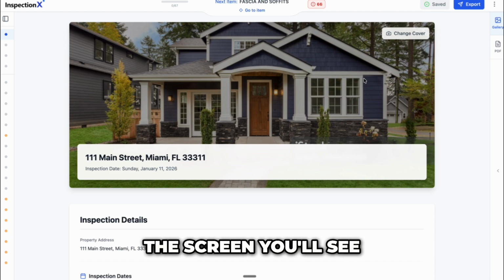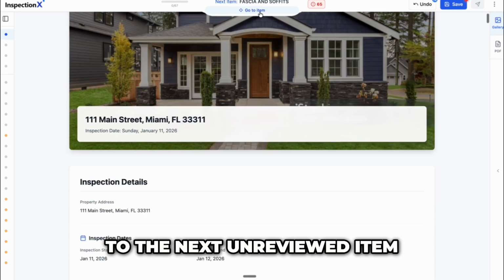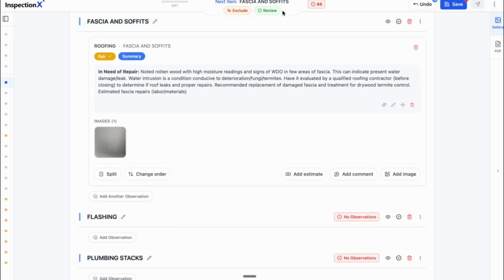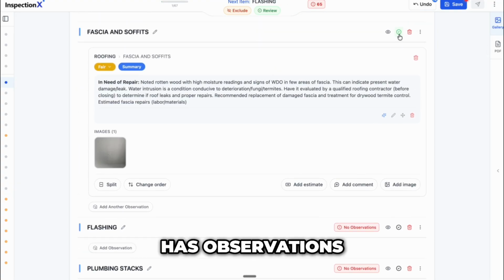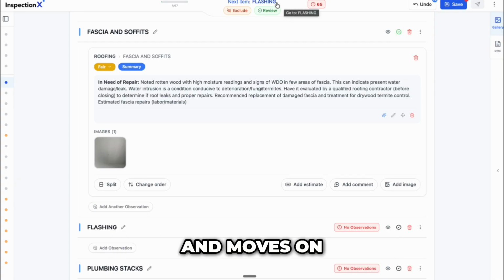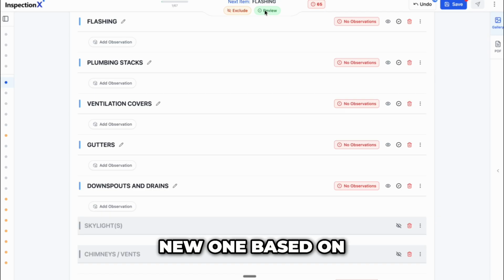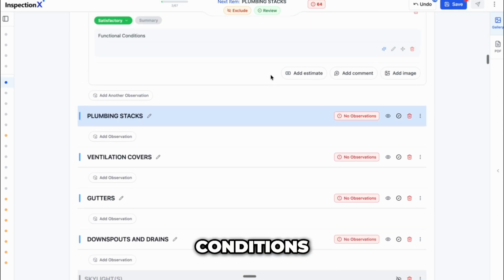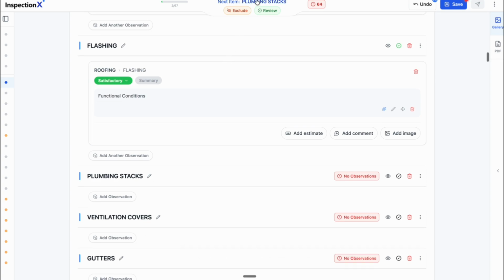At the top of the screen, you'll see a Next Item button. Click it to jump to the next unreviewed item. All items start as unreviewed until you review them. When you click Review, it marks an item as reviewed. If the item already has observations, it confirms they're correct and moves on. If the item doesn't have observations, the system creates a new one based on your report settings. In my case, that means marking it satisfactory and adding a comment that says functional conditions. This is fully customizable, and I'll show you how you can change it at the end of the video.